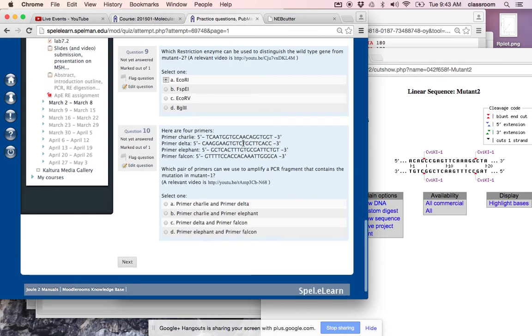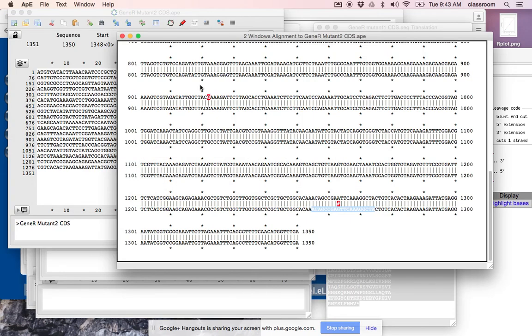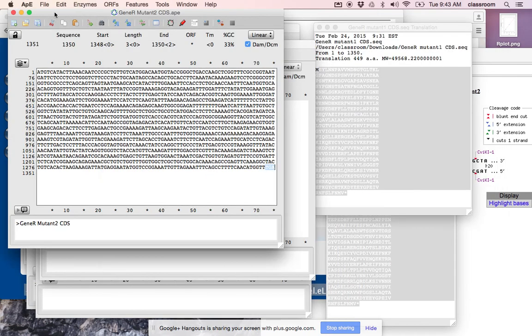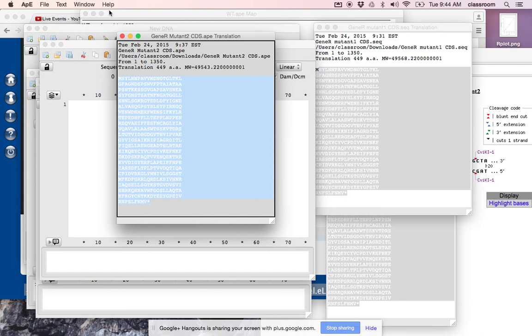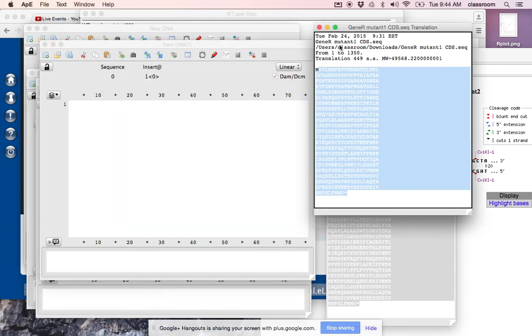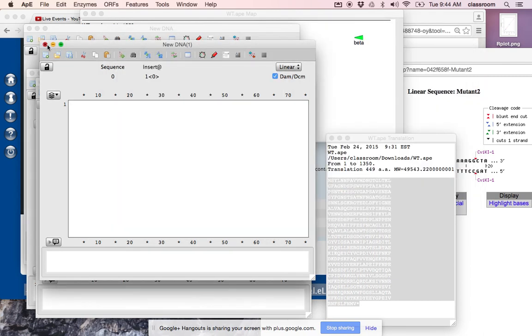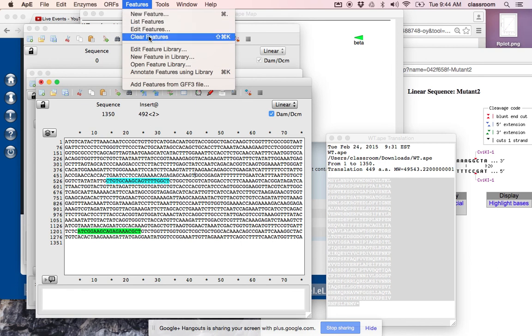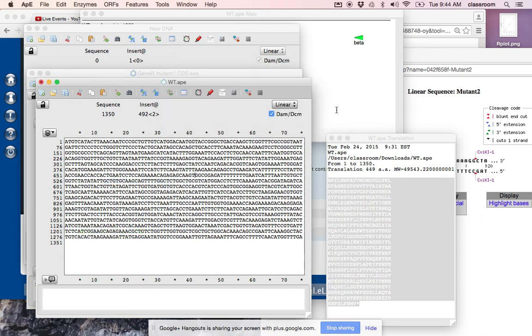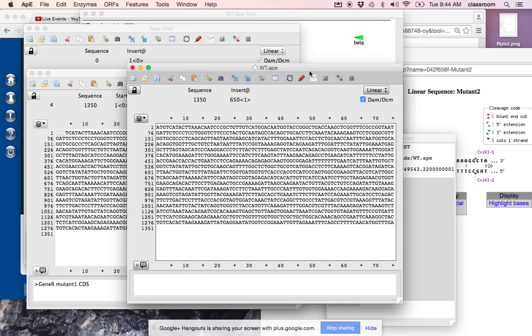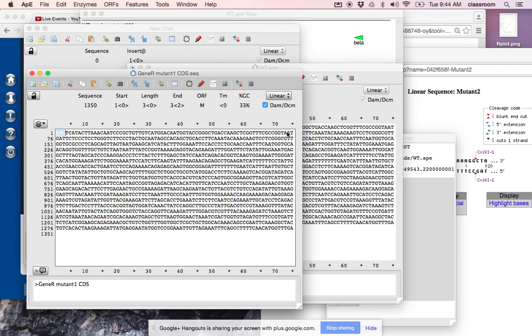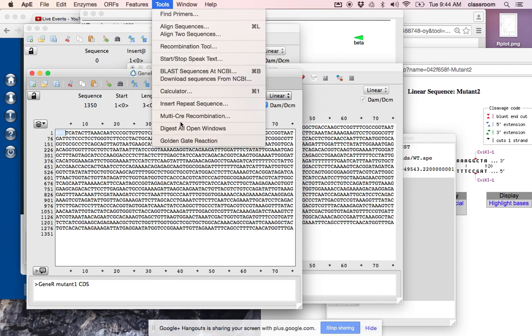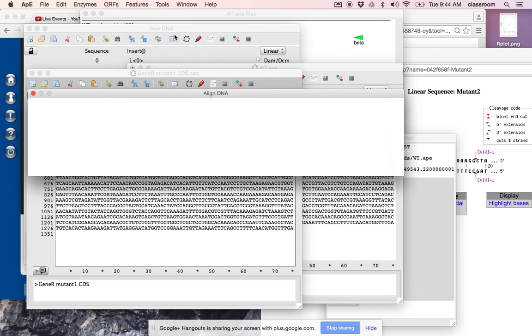So we just need to find out the primers first. I do not need mutant 2 anymore. The question is about mutant 1, right? So close. That's wild type. I don't need the previous features, previous primers, so clear all the previous primers. That's the wild type, mutant 1. Well, double check, let's see where that mutation is. Align the two sequences.